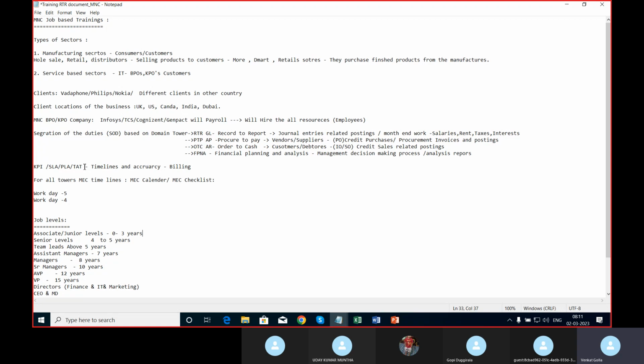What is the work that has been assigned to you? A client gives business to BPO companies, outsourcing companies, or product companies. If you work for a client, their KPIs and SLAs look a bit different compared to outsourcing companies. If you work for outsourcing companies, they have very strict KPI timelines. KPI means key performance indicators, and SLA means service level agreements. PLA means project or process level agreements, and TAT is one of the most important for them.